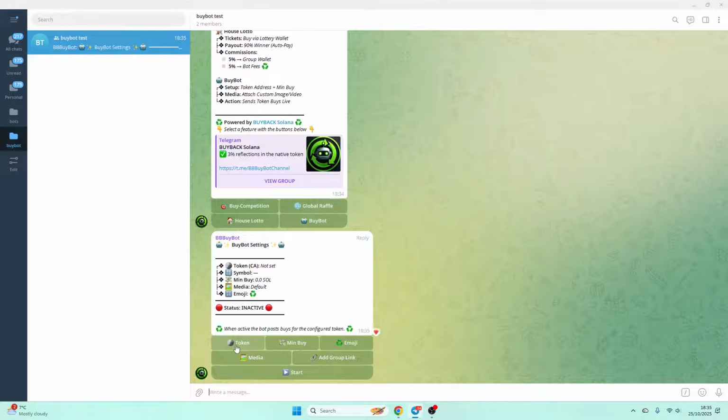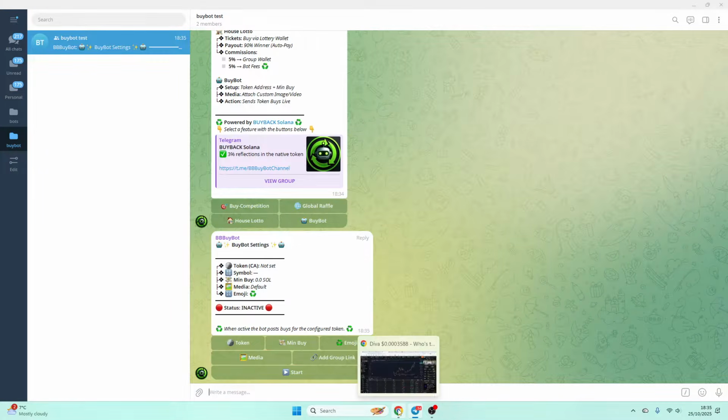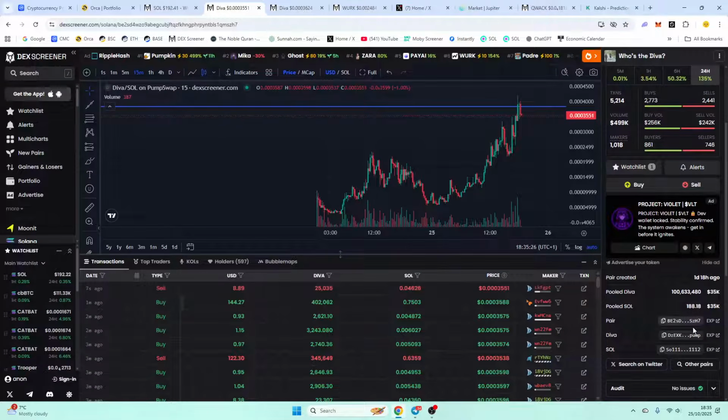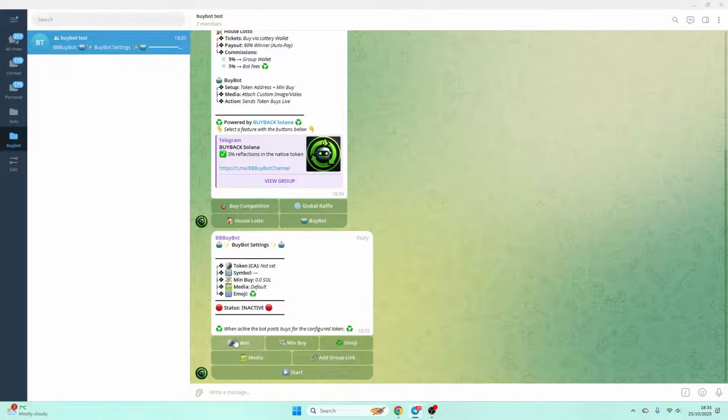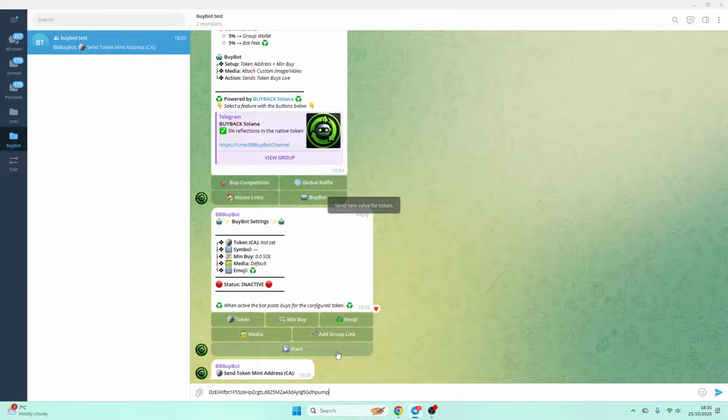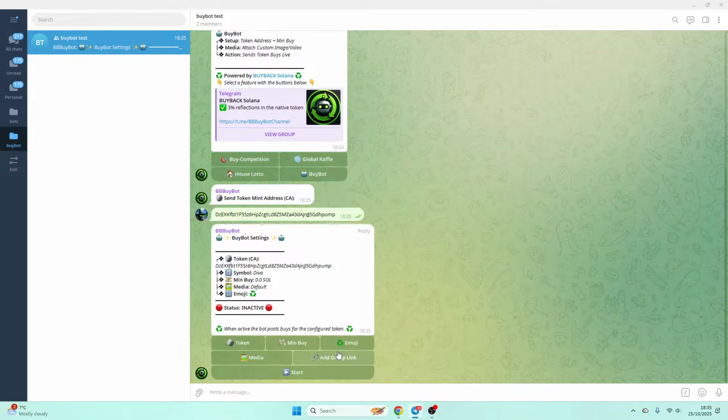So we've got token, minimum buy, emoji, media. We're going to upload a picture, and I would advise you to also add in your Telegram group once you set it up. So token wise, what we're going to do is just pick a random token, copy the contract address, go back to the group, click token, and it's pretty self-explanatory. You just copy it in.